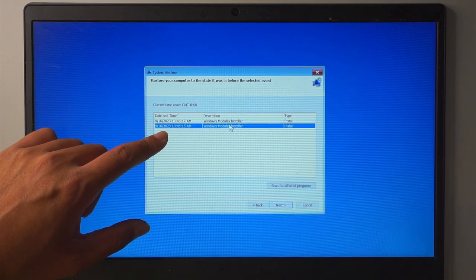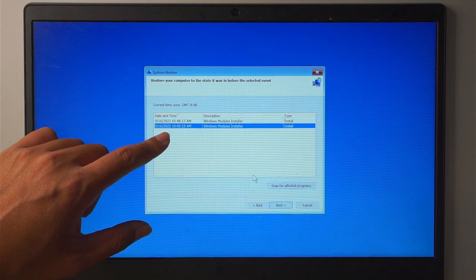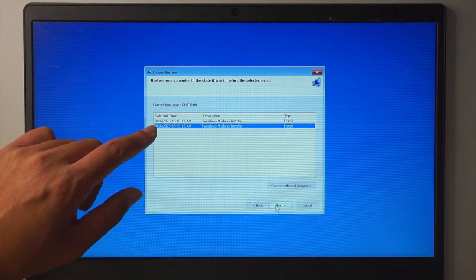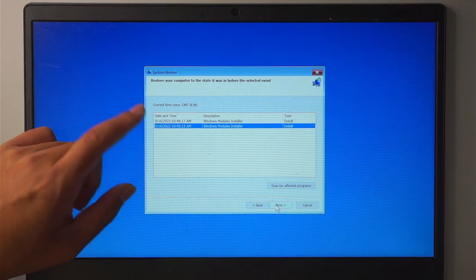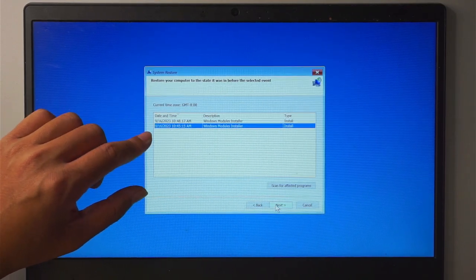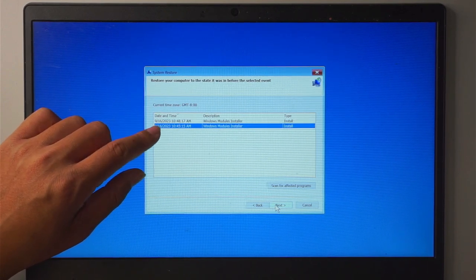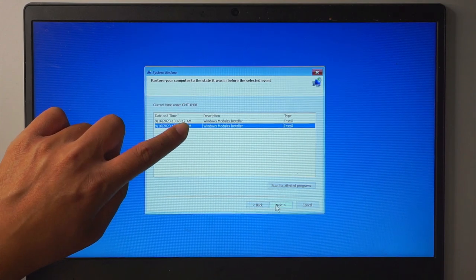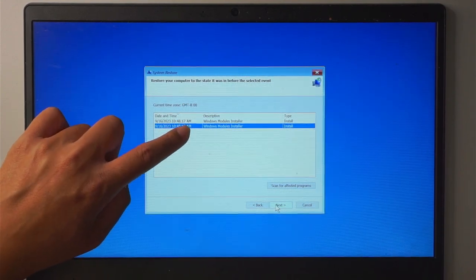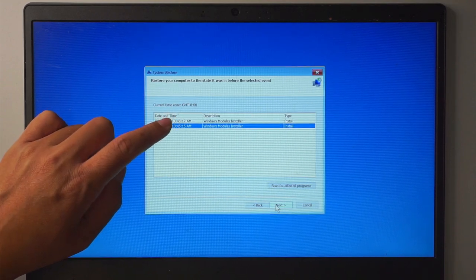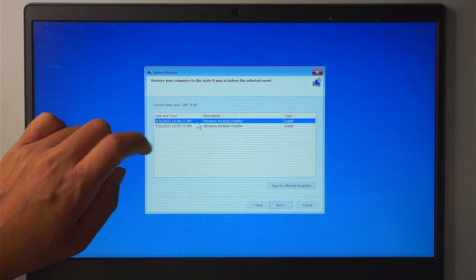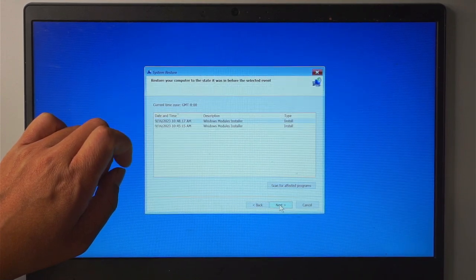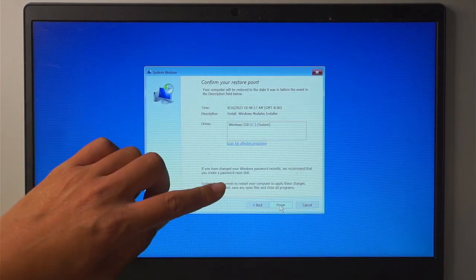So if that restore point was given, I'm just going to click next for the date that was available. Your date might be different according to the time and date that you got stuck. You want to restore to that date. You can restore to the earliest one, which is 10:48 a.m., or you can restore to 10:45 a.m. I'm just going to choose the latest one, 10:48 a.m., in my case, and click next, and then click finish.